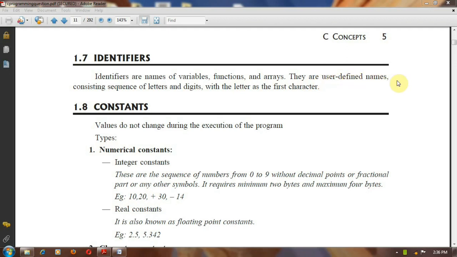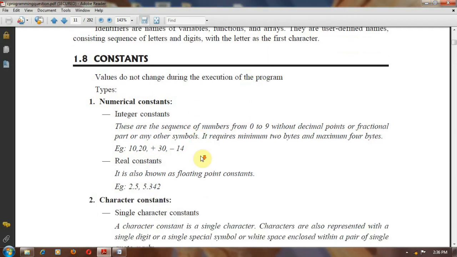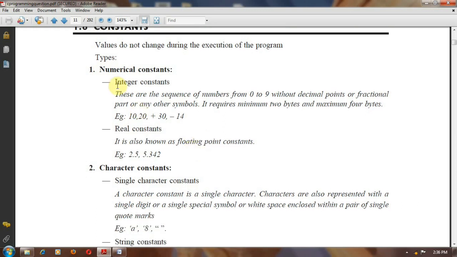Identifier is basically the name of variables, functions and arrays. They are user defined. Then come to the constant. There are two types of constant. One is numerical constant, second is character constant. Numerical constants are those which define numerical values.